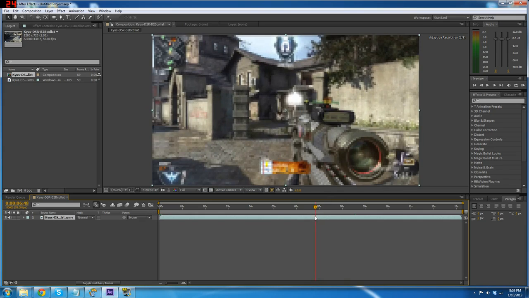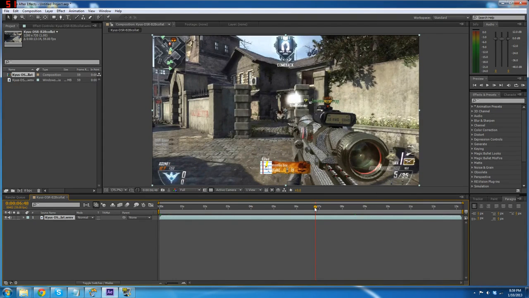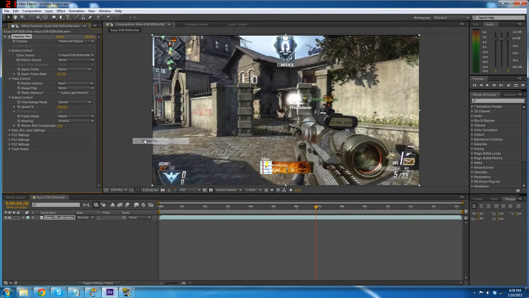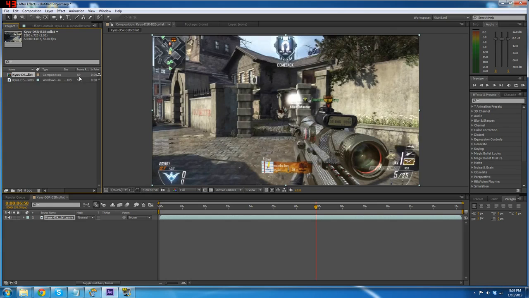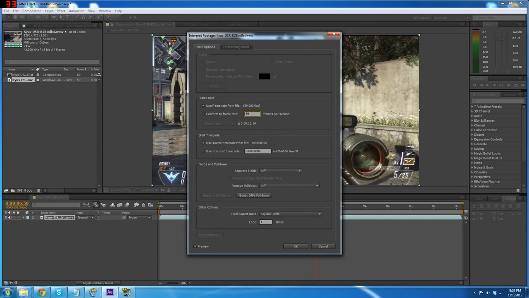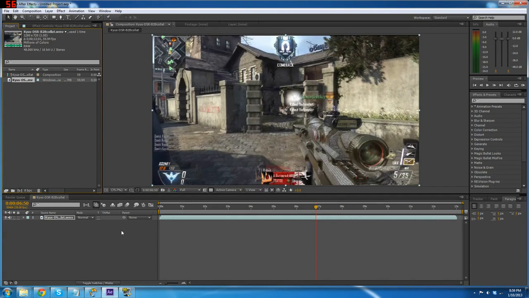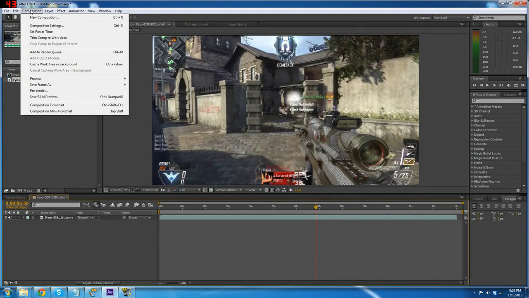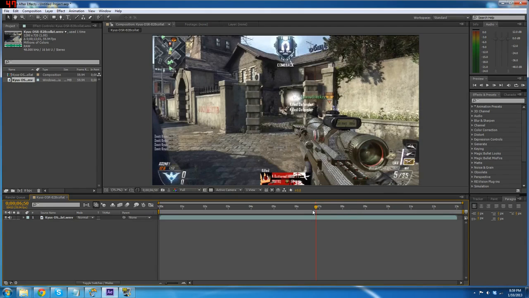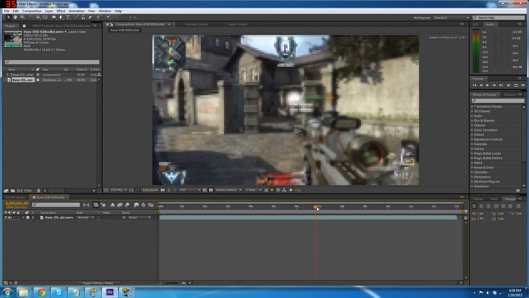Okay, so right here. I'm going to add Twixtor to the clip first. So go up here, Effect, RE Vision Plugins, Twixtor Pro. Make sure your frame rate is 59.94. You see it's 59 right now. To fix that, go to Interpret Footage, Main, and change this to 59.94. Because I did that, the composition is now off, so I go up to Composition Settings and change this to 59.94. Pretty simple. That'll fix any warping. So yeah, got that set up.